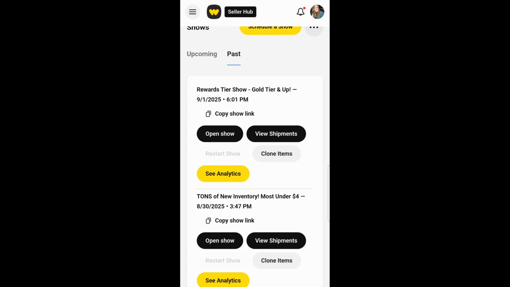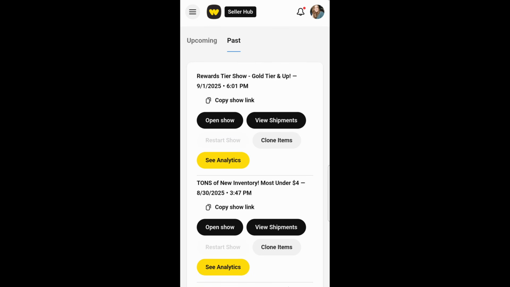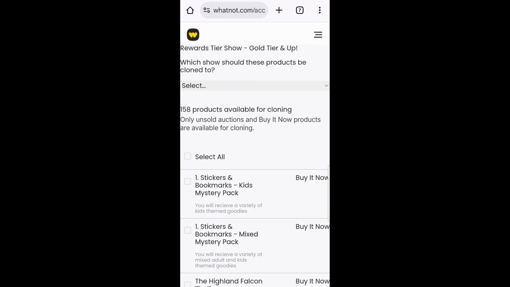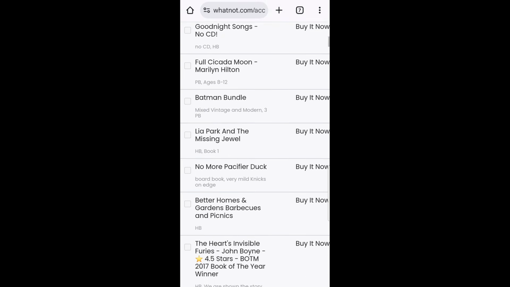This was a show I did last night, and I did actually have all of my current listings in there. So if you see here in the gray, it says clone items. So that's what we're going to click. We're going to click clone items, and it's going to pull up everything that we have listed in that show.